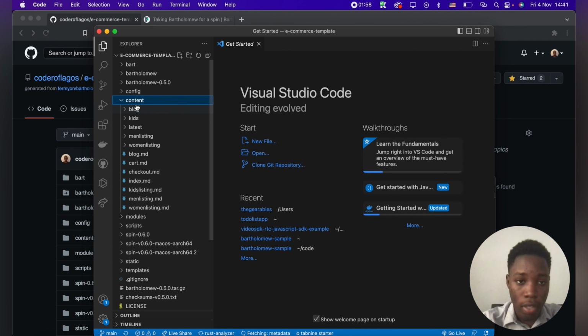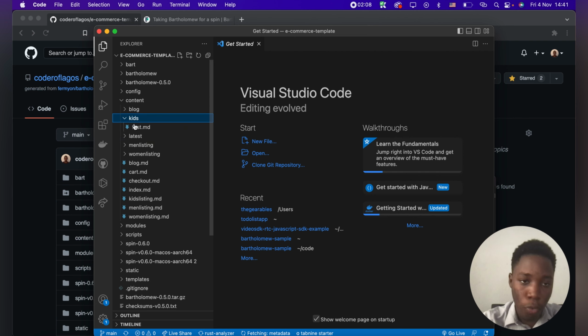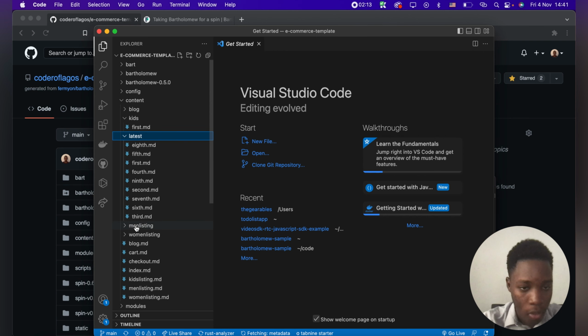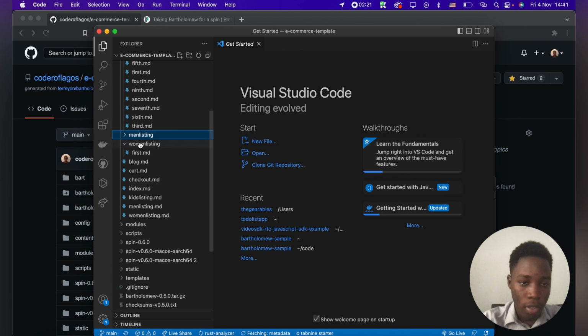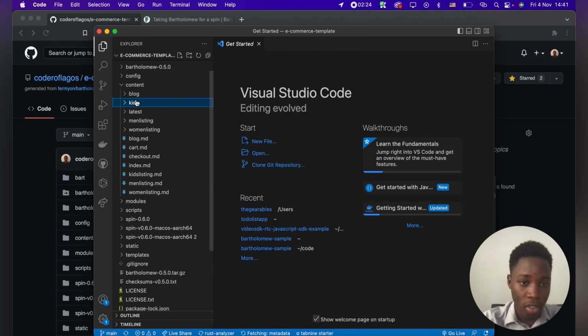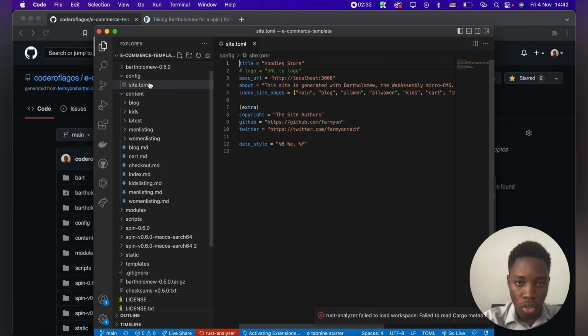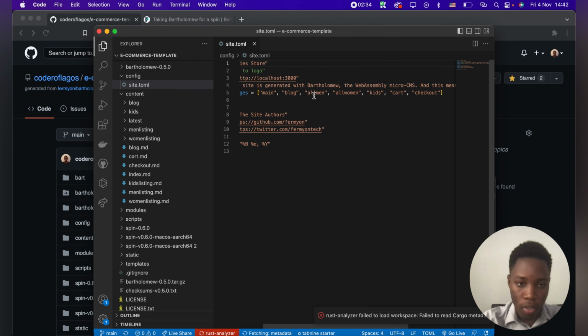You can see this folder here, and under this folder you have this blog folder, and this kids folder. Under the contents folder, we have the latest folder where you can see everything under latest. You can see men listing, then women listing, and the main files that display the main pages are here. Of course, this is how they are linked with each other. If you go to the configuration, sites.toml, this is everything.